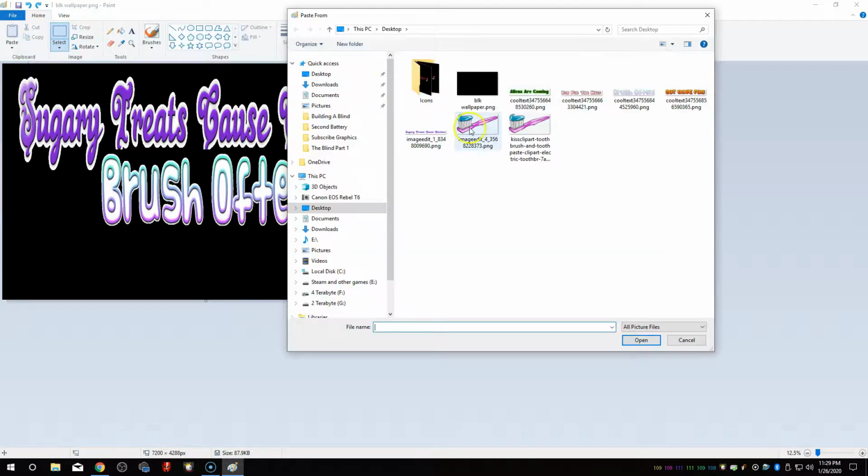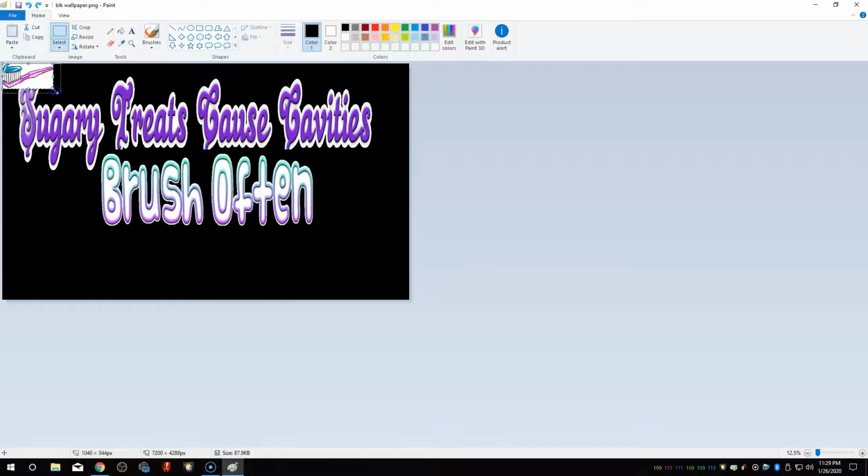Okay, paste. I'm going to put that toothbrush in here. We're going to make the toothbrush a little bit larger, but we don't want it to cover any words. So we want it to be white or black, right? Make it look like it's floating there. And well, that's what we did. We made it float.